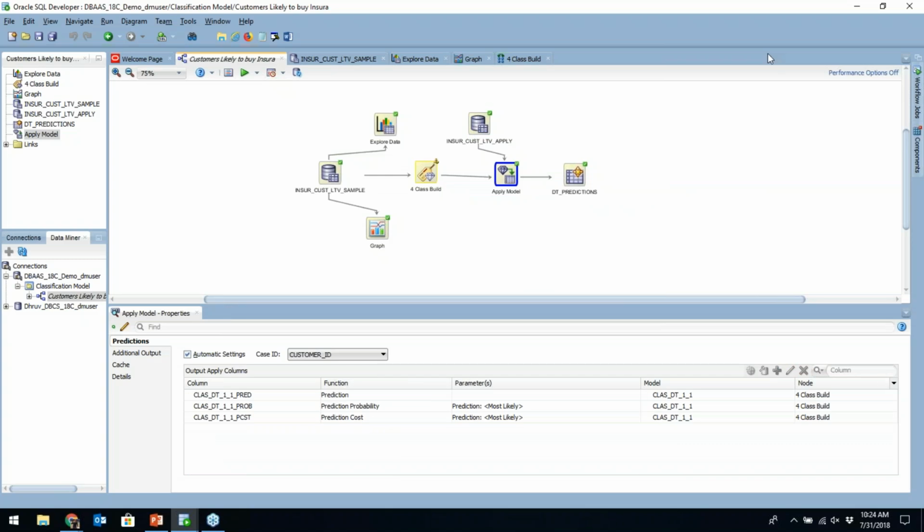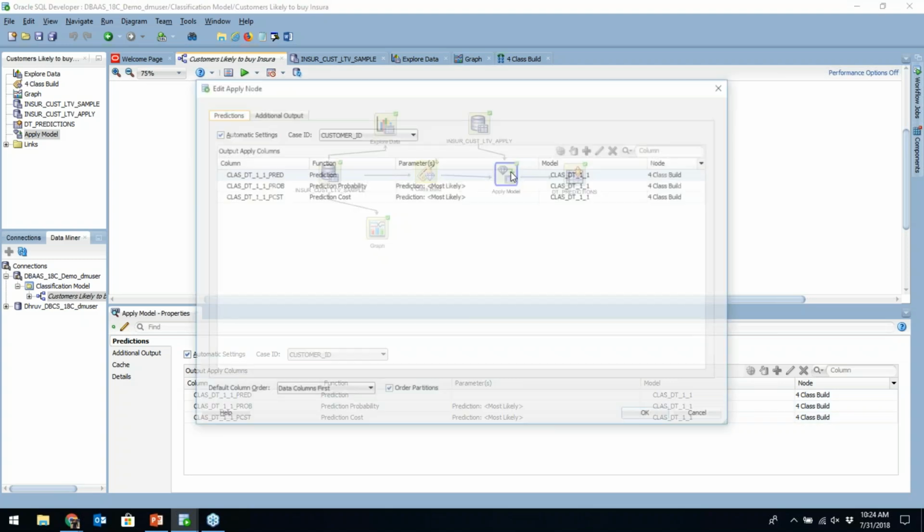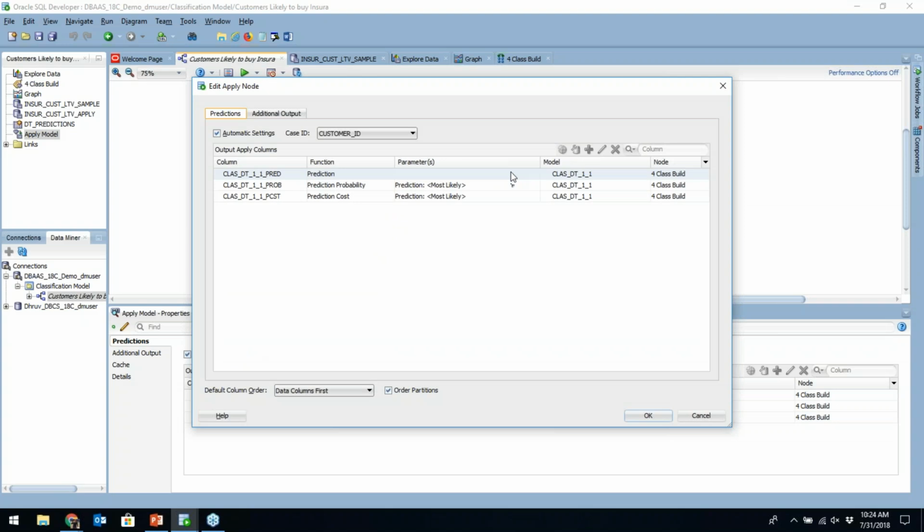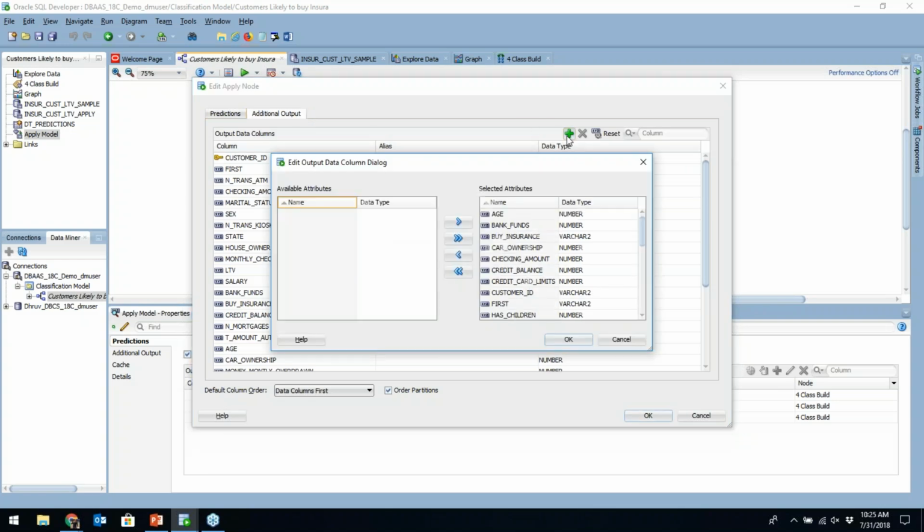The apply node by default creates 3 columns of information for each customer. The prediction, which gives values yes or no, the probability of prediction, and the prediction cost. We also want to know how the information for each customer correlates with other attributes in the data set. We can then add other attributes by clicking the additional output tab and clicking the plus sign. You can select all the attributes in the available attribute list or select only a few attributes that you're interested in. For this case, we selected all the available attributes.